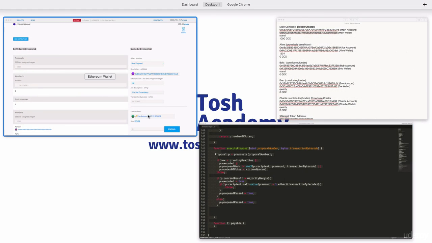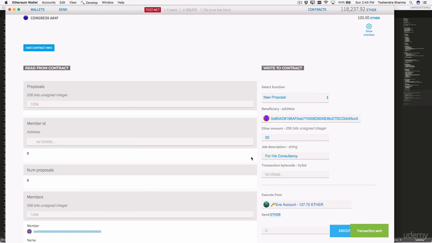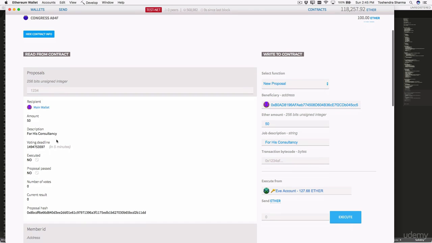The Eve password is QWERTY. I'm just entering the Eve password. So Eve has made a proposal. Remember, this part should update the moment the block is mined. So we'll have a first proposal from Eve. Yes. As you can see, Eve has proposed something. The recipient is the main wallet. Amount is 50. Description is this: voting deadline in 5 minutes. Executed no. Proposal passed no. Number of votes 0. Current result 0. And this is the proposal hash.